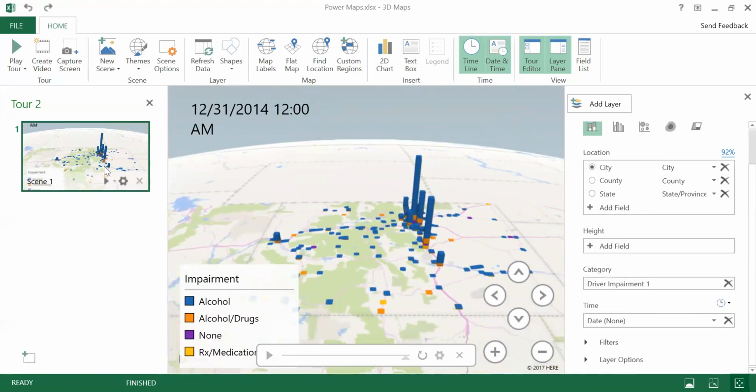And so that's what I mean when I say a scene, is that you could create another scene below this with a different type of data. So it might be, you know, data related to ER visits that you would play after this.